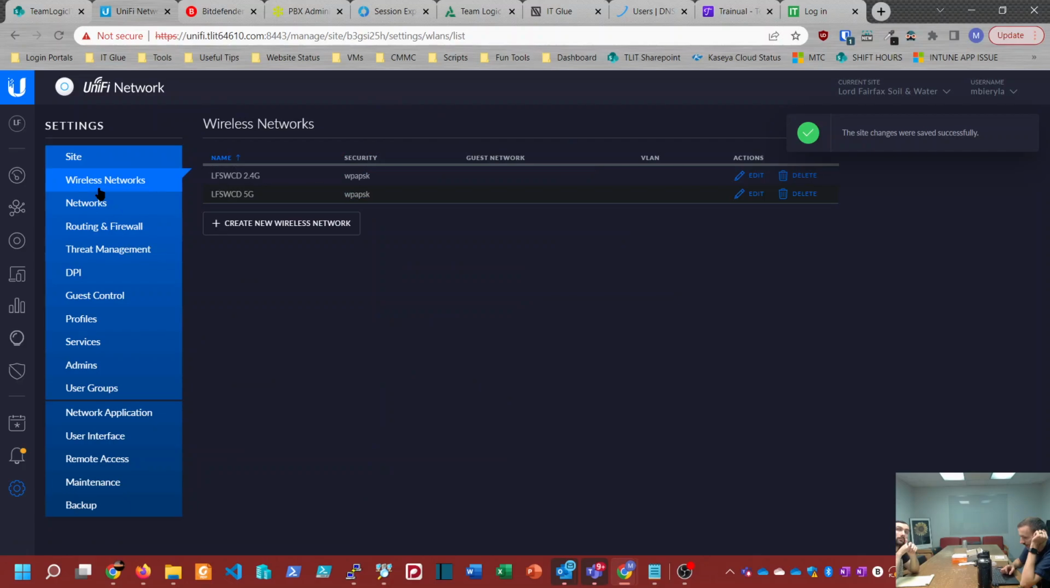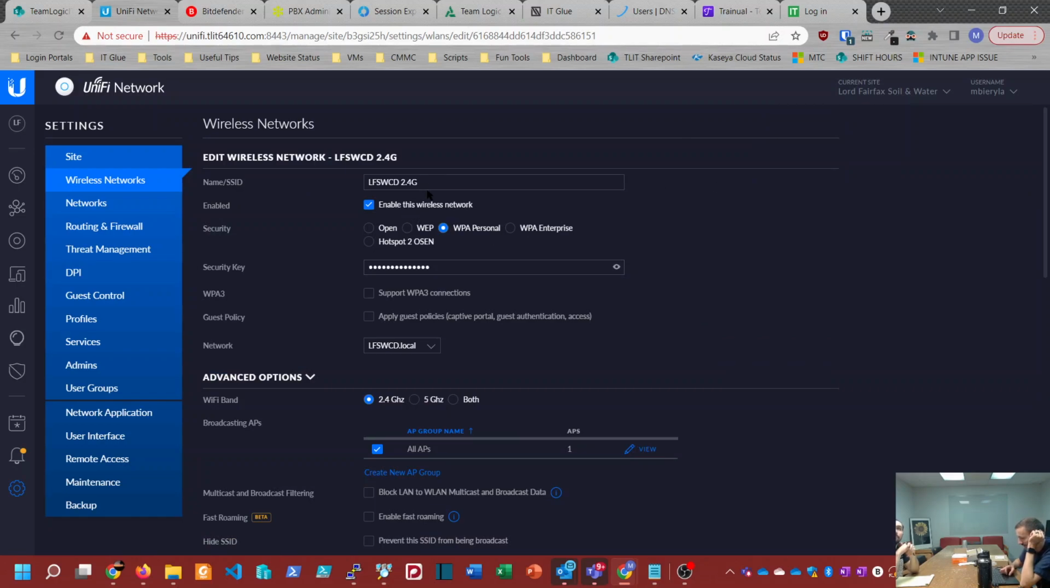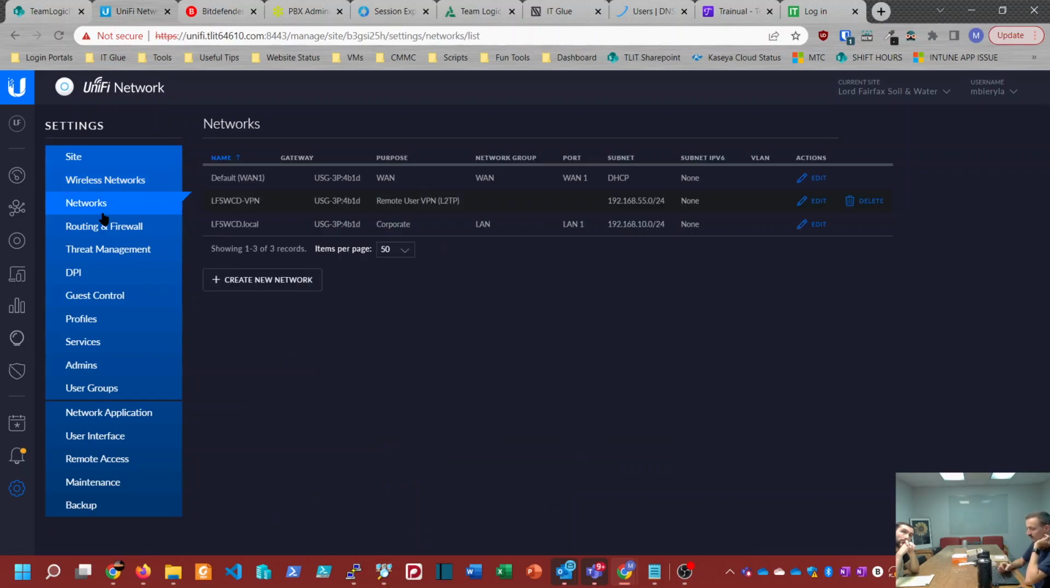If we go to wireless networks, these are the two SSIDs that we set up for them. For Lord Fairfax, we're using as an example here. So you can see this ties back to a lfswcd.local network that I created. This is where you actually set up the SSID password. You can assign it to different APs. So let's say they have an AP that they only want for accounting. We can make a special accounting wireless network, so they can only access that from that one access point.